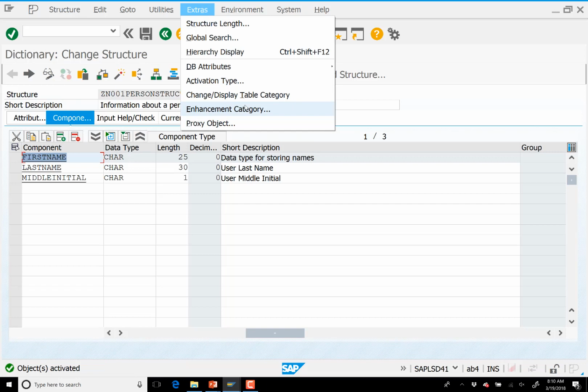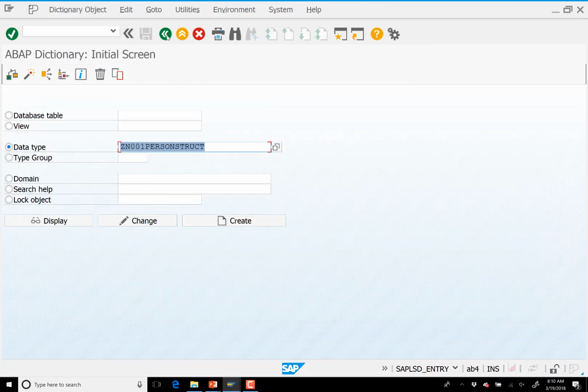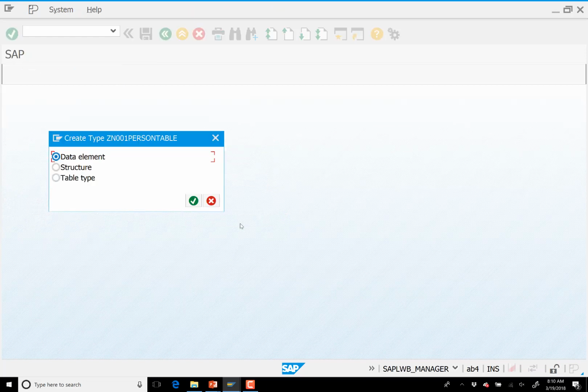Other questions? All right, I'm going to do this just to save some time. In a second, I'm going to copy this, because let's go out and look at, suppose we wanted to create an internal table. So ZN001, we'll call this a person table, and we'll create, and then this time we'll choose table type.